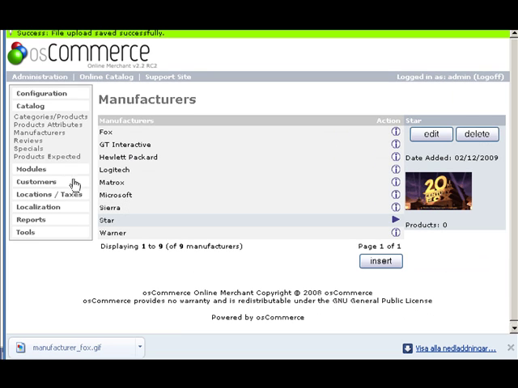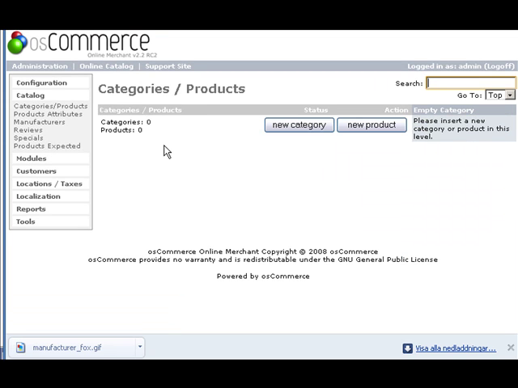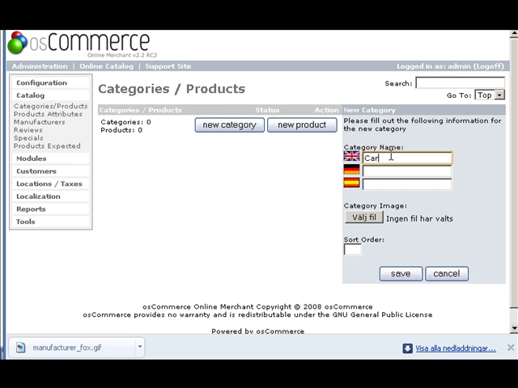Okay, so the next thing we want to do is add products for this manufacturer. First we create a new category. We call it car equipment.